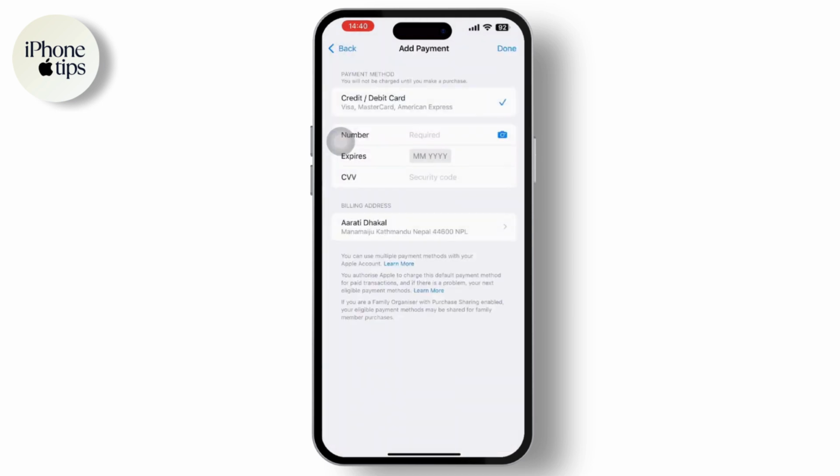Now, if you see, select add payment method, or if you don't, then simply enter the new payment method and tap on the done option available in the top right corner of your screen. Tap edit and press the red delete button next to the old payment method and delete it. So that is it.